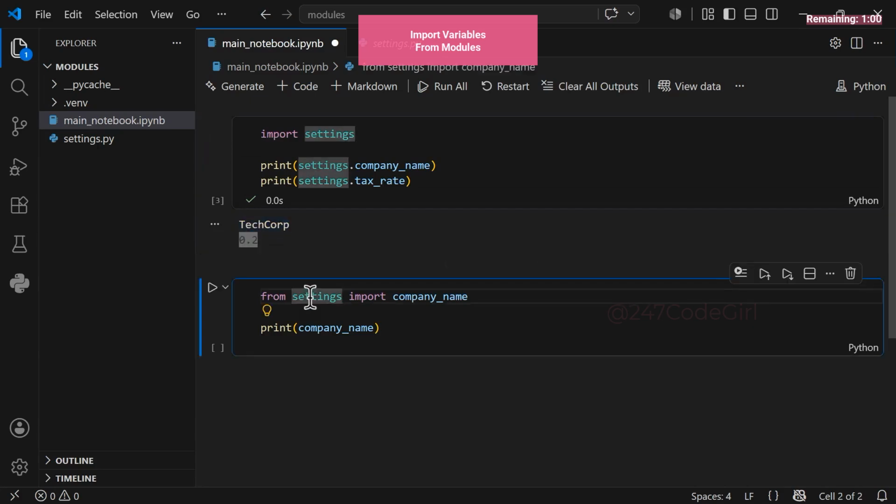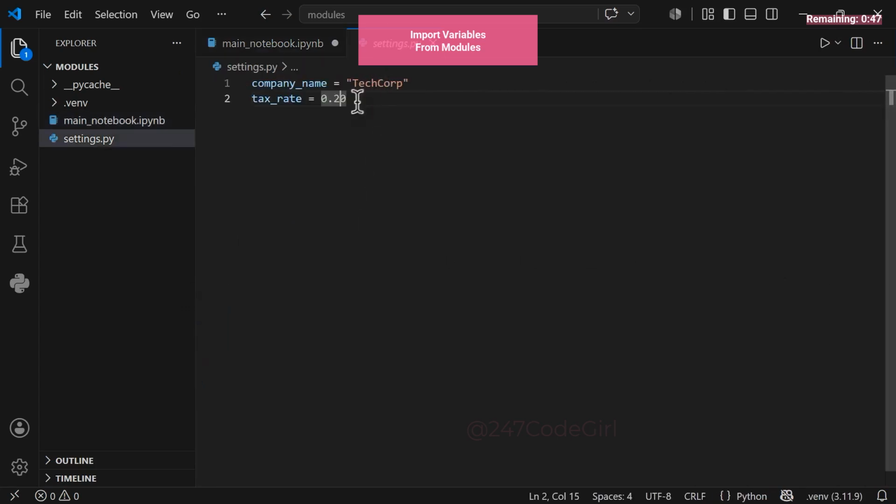Want an even cleaner approach? We can use the elegant from syntax. Simply type from settings, import company name. This targets exactly what you need, bringing only that specific variable straight into your current workspace. Why is this a game changer?